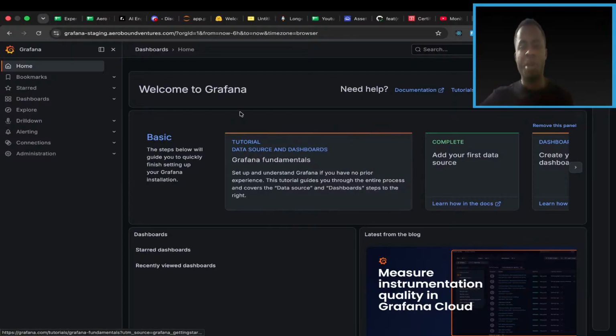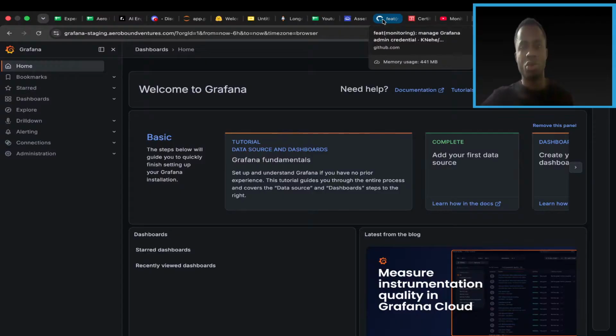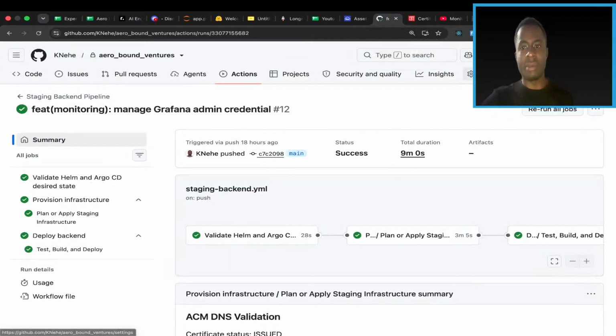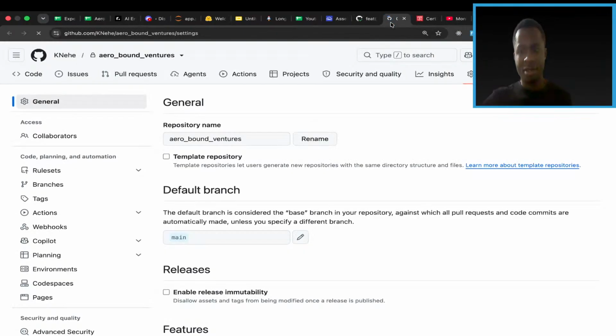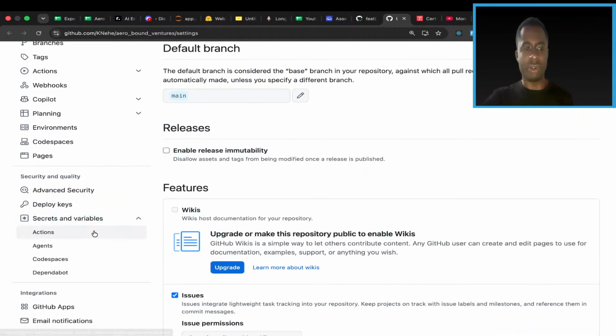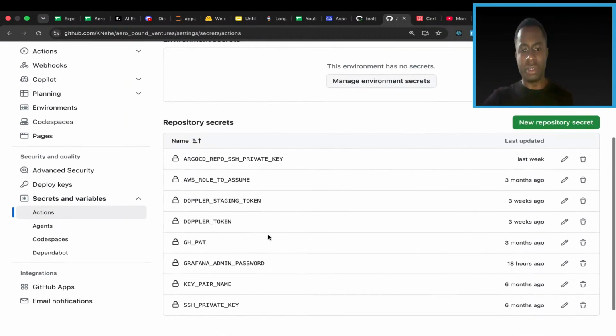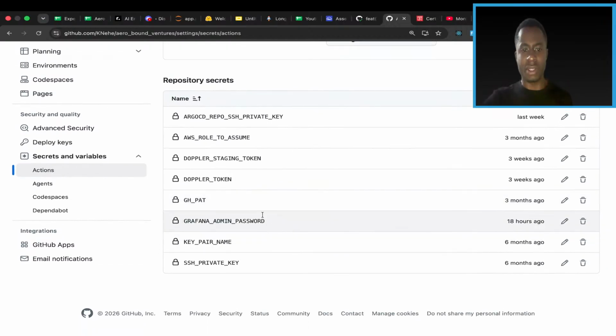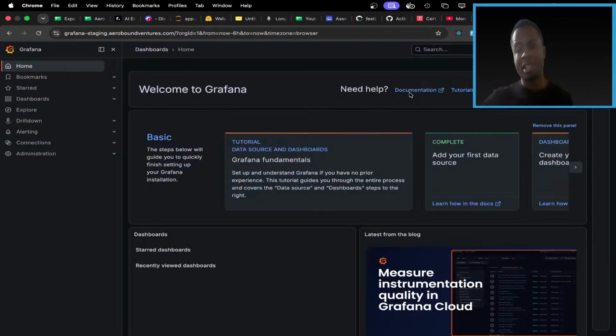And by the way, for your password stuff to work, make sure you go to your GitHub settings and set your password there. The setup I've created will pick your password from your environment variables and set it for you. So where is it? This one here, Grafana admin password, and like you can see, I set it 18 hours ago. So make sure you do that for yourself, and everything will be set up for you.